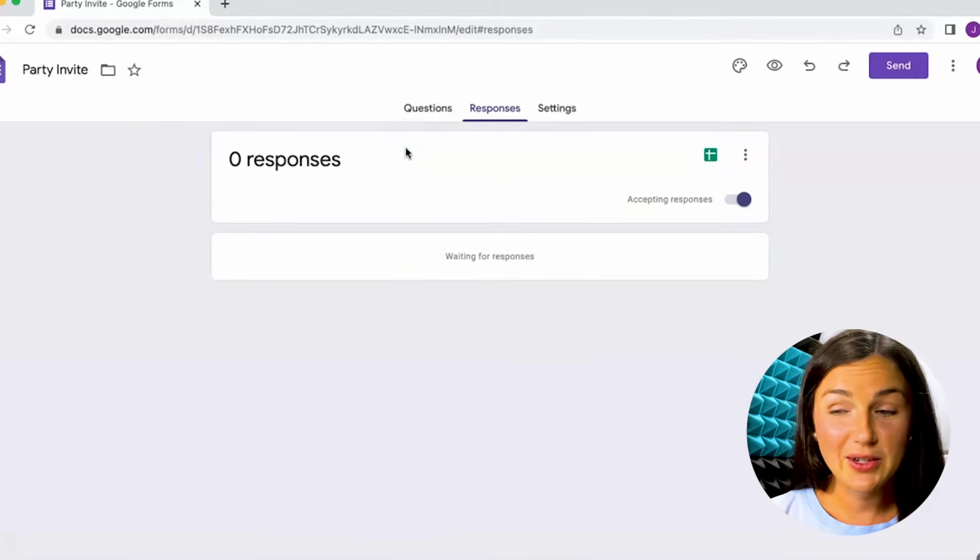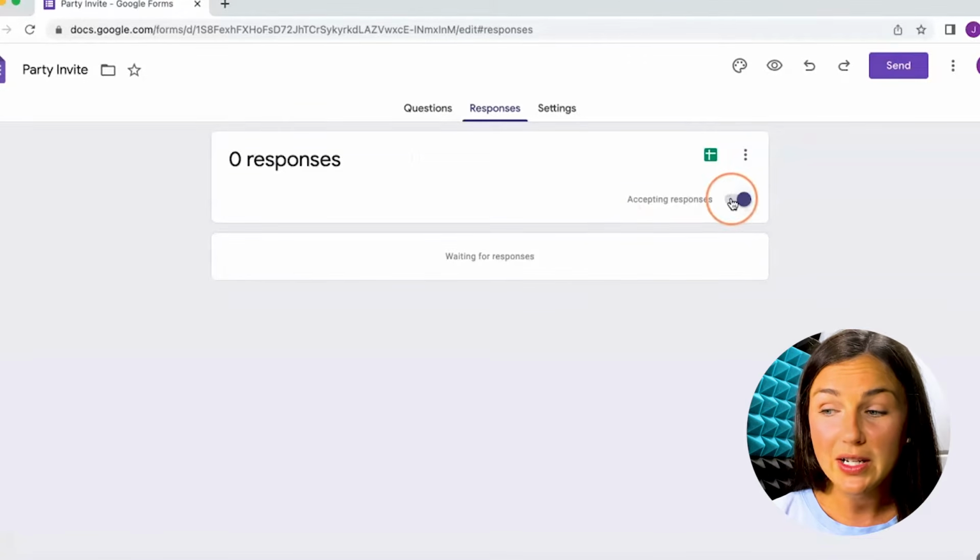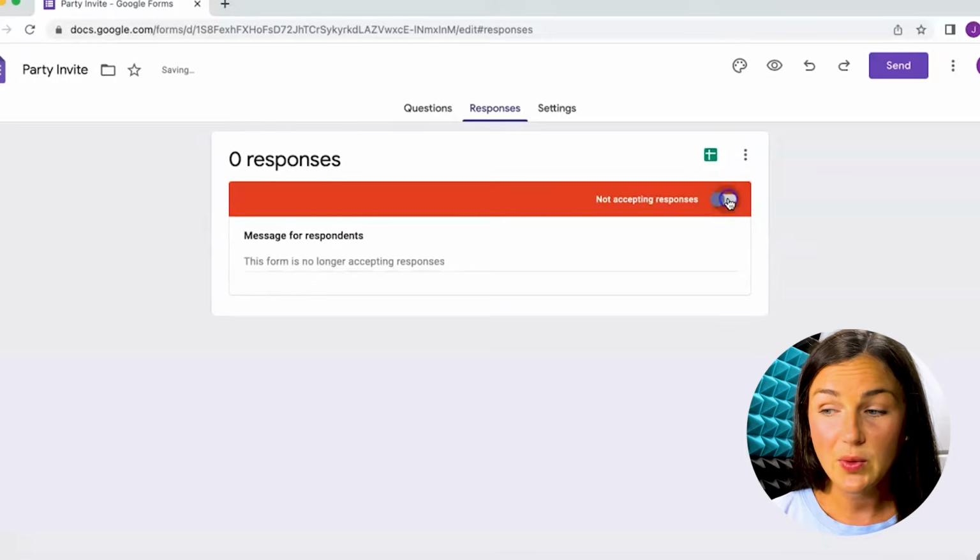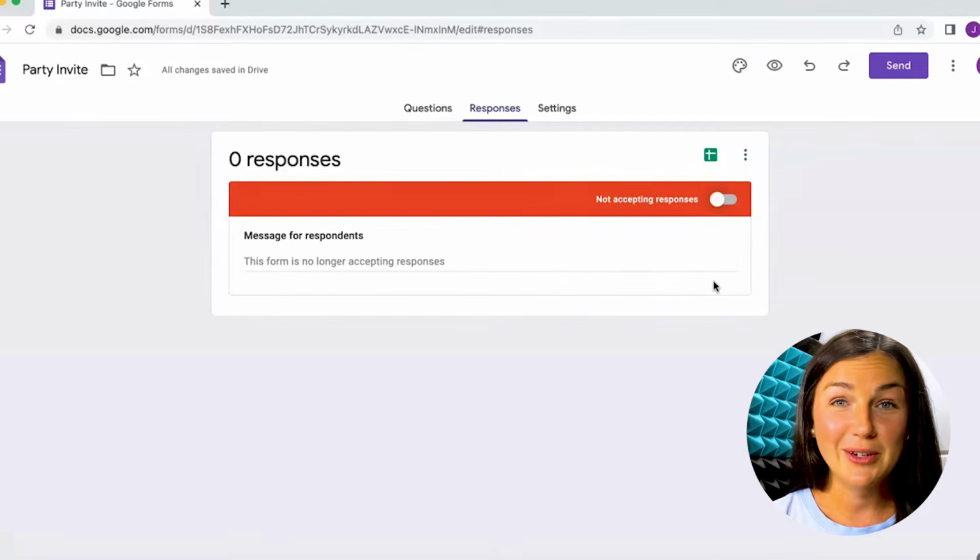You then will notice I don't have any responses yet to this form, but if I would like to close this form to no longer accept responses, I'm going to toggle this button on the right where it says accepting responses to off. Now this form is no longer accepting responses.